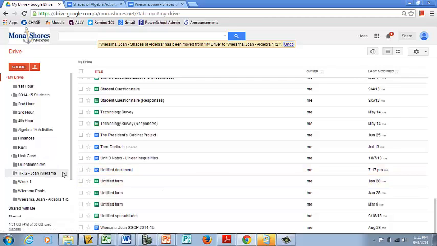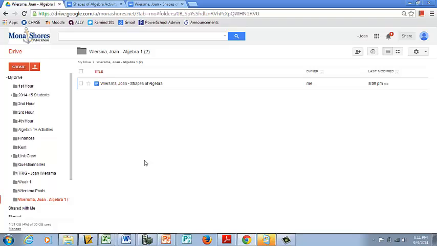So now I'm just going to show you, if I actually were to go to that folder, you'll notice that document is right where I want it. So now when I work with that document, I'll automatically get to see that as your teacher. So now hopefully you know how to copy a Google Doc from Moodle into your Google Drive.